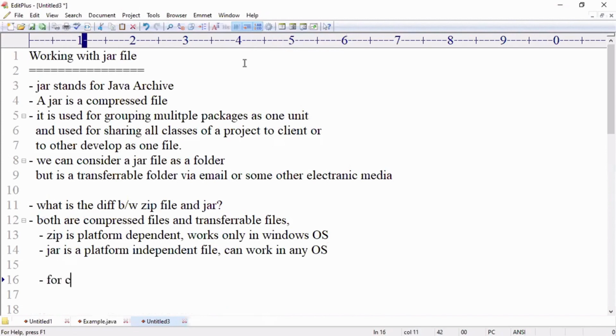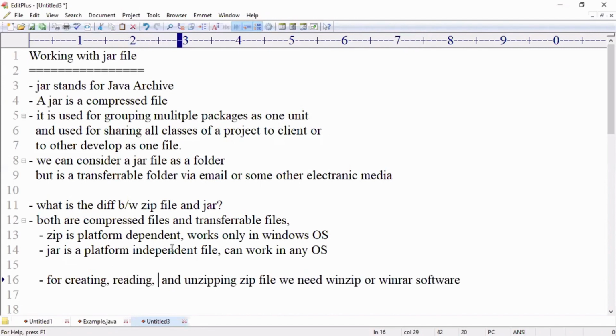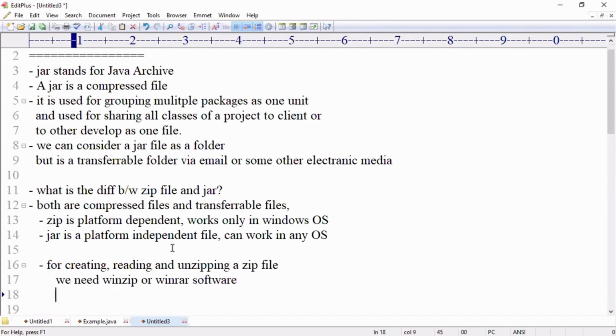Next, for creating and unzipping a zip file, we need WinZip or WinRAR software. For creating, reading, and unzipping the zip file, we need what software? WinRAR or WinZip software.